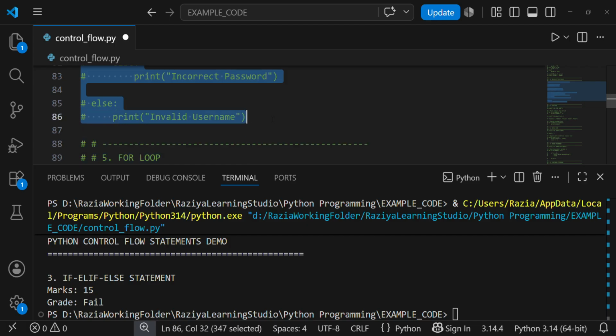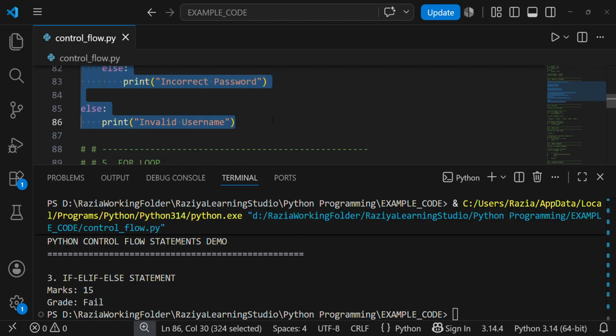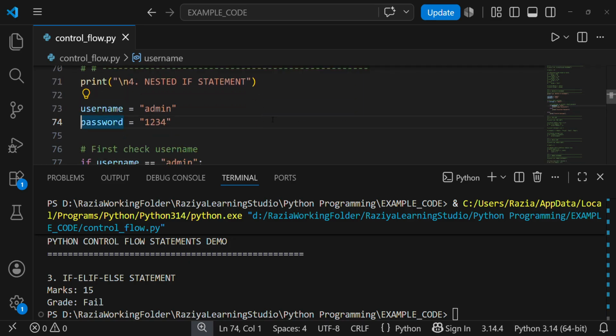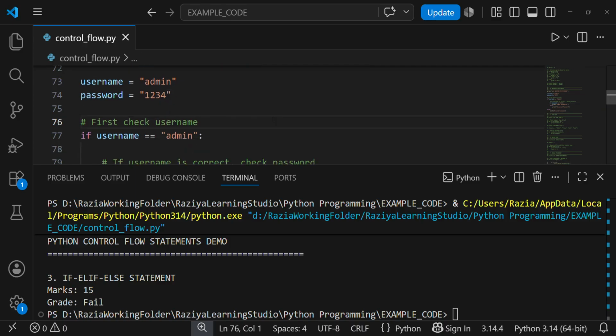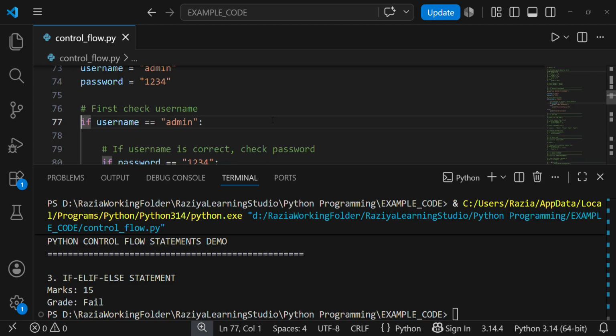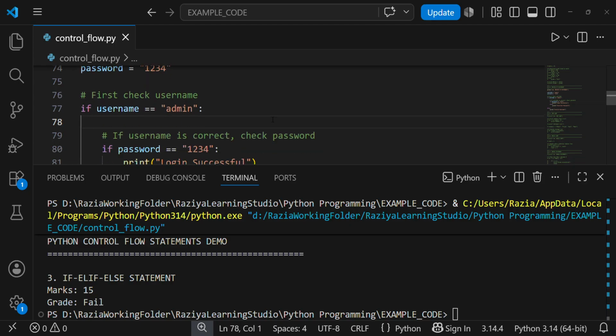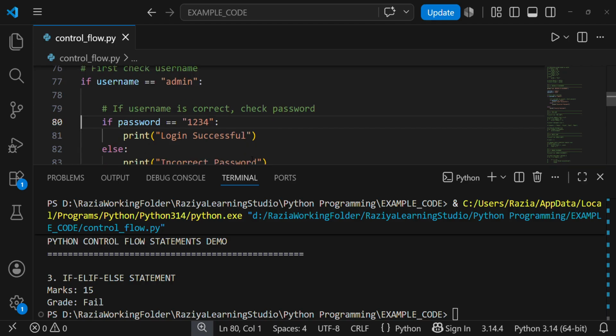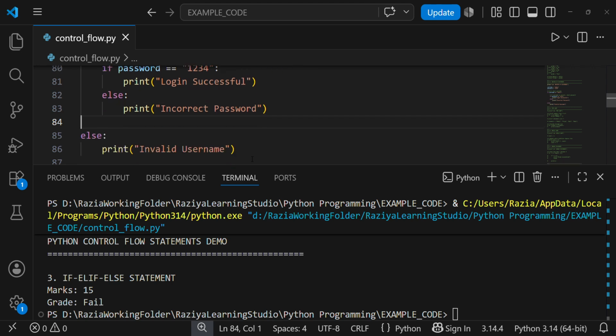Okay, right here. Now first, here I have username and password. Name is admin, password I have given 123. First it will check username. If username is admin, then it will go inside. If username is correct, check for password. If password is equal to 123, print login successful, else print incorrect password.